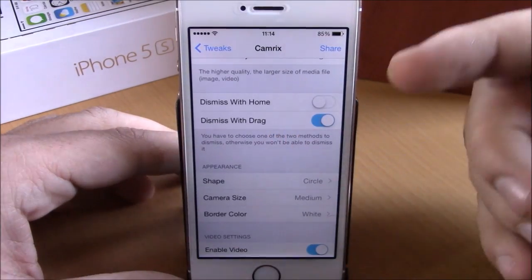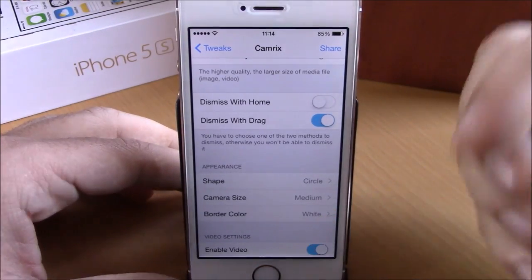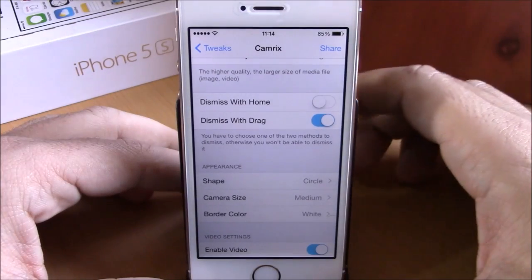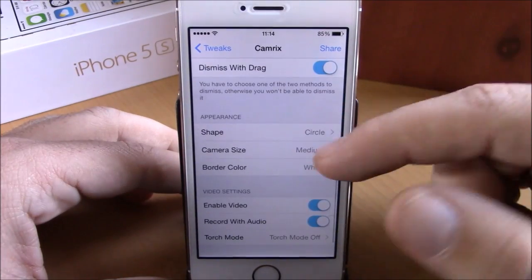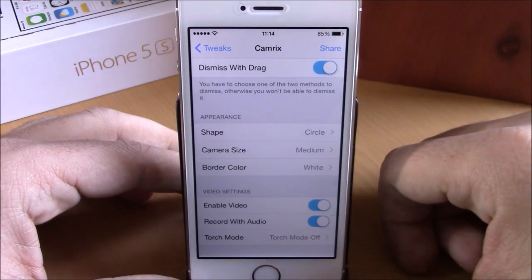And lower here, you can choose how you want to dismiss it. You can choose to dismiss it by dragging down here as I did, or by simply tapping the home button. Lower here, then you have appearance. You can change the shape, the size, and also the border color.